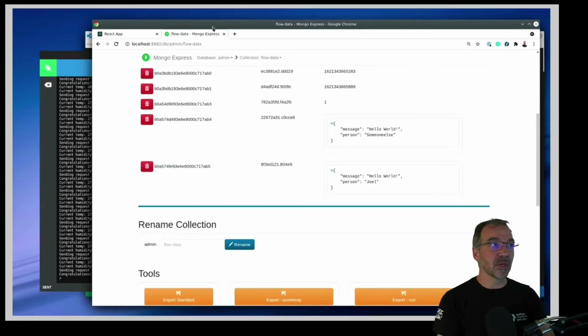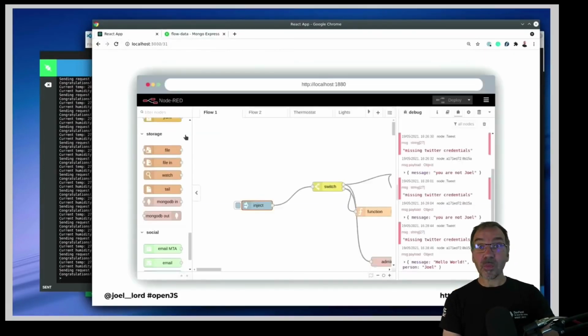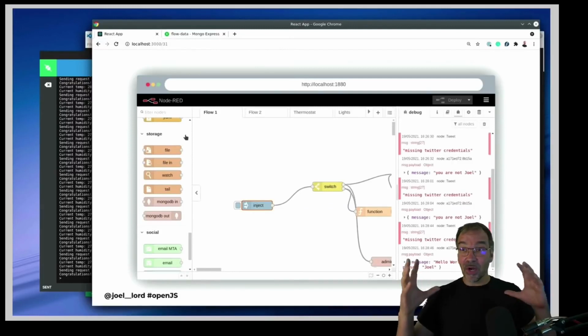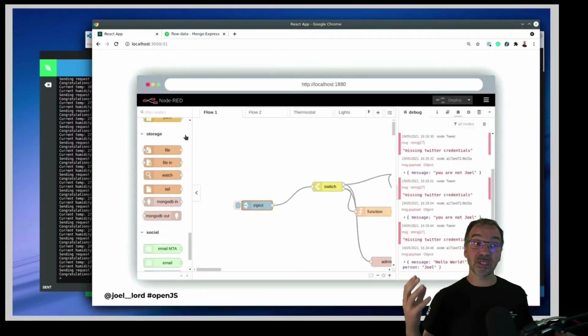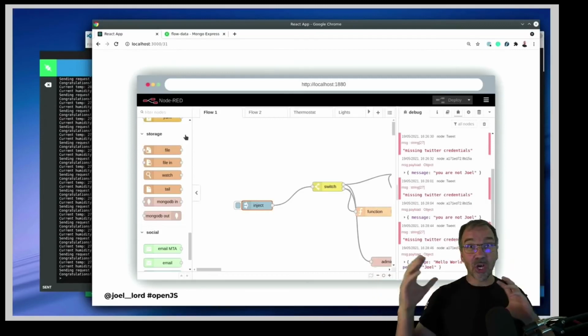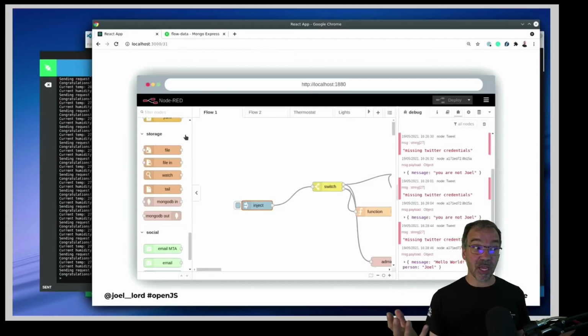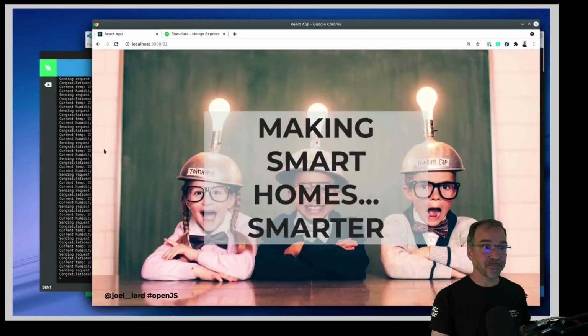Hello world, person, Joel. Cool. So you can start programming your applications, and maybe you start to see where this can get really, really powerful. It's really easy to integrate a lot of different services together in this application. So I'm already able to add some information into a database, do some conditional statements, and all of that in just a few minutes on a graphical interface.